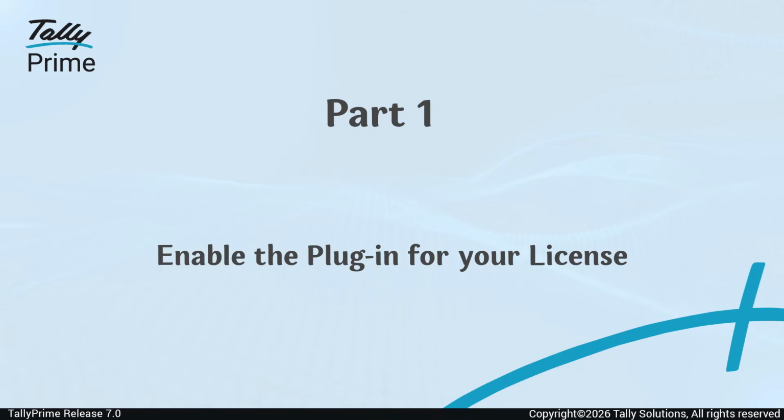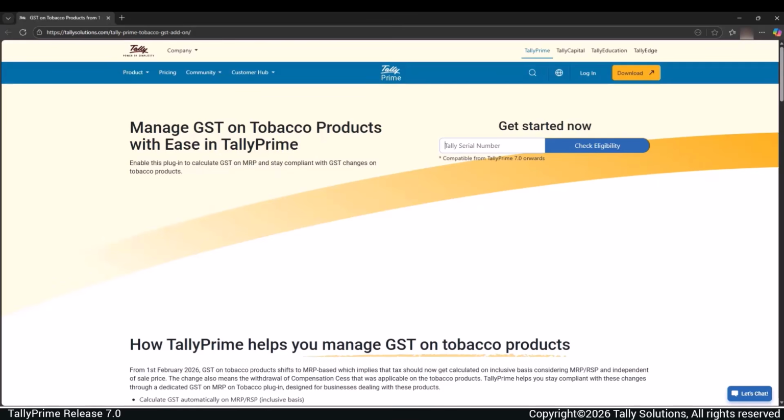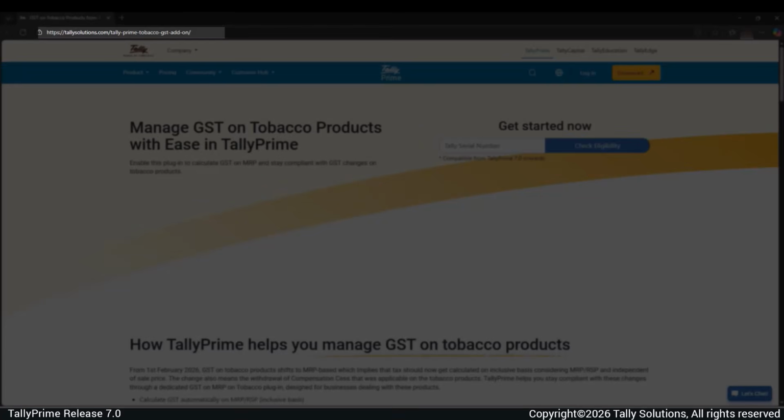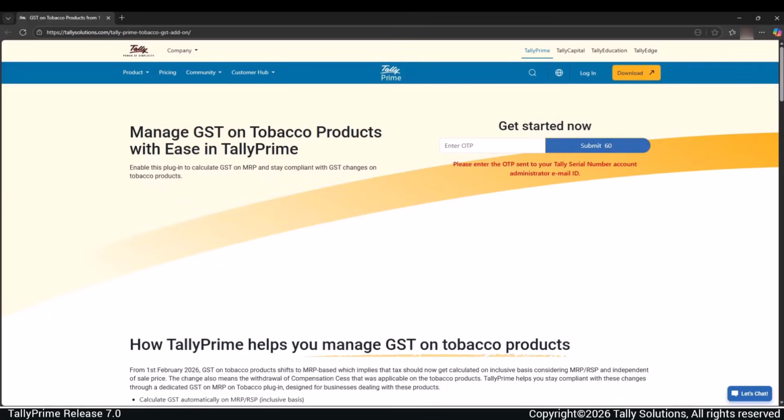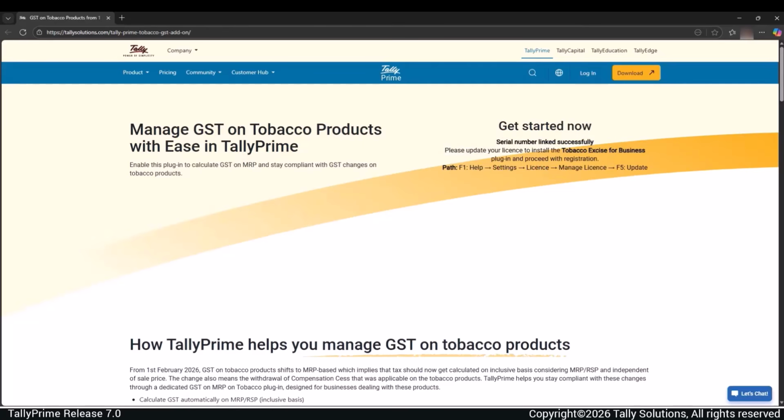To begin, you need to enable the required plugin. Open tallysolutions.com to enable the plugin in TallyPrime. Link is in the description. Enter your Tally serial number and click Check Eligibility. An OTP will be sent to your license administrator's registered email ID. Enter the OTP and click Submit. Once your serial number is successfully linked, a confirmation message is displayed. You will also receive a confirmation email to your registered email ID.